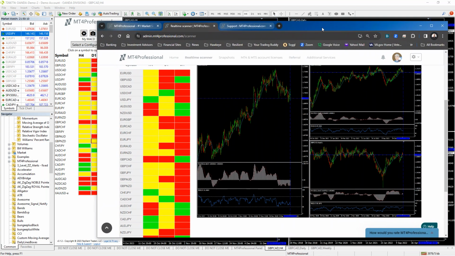You don't have to worry about the trade. You don't have to worry about stepping out or missing something. It's always going to be with you. It's as mobile as you need to be.